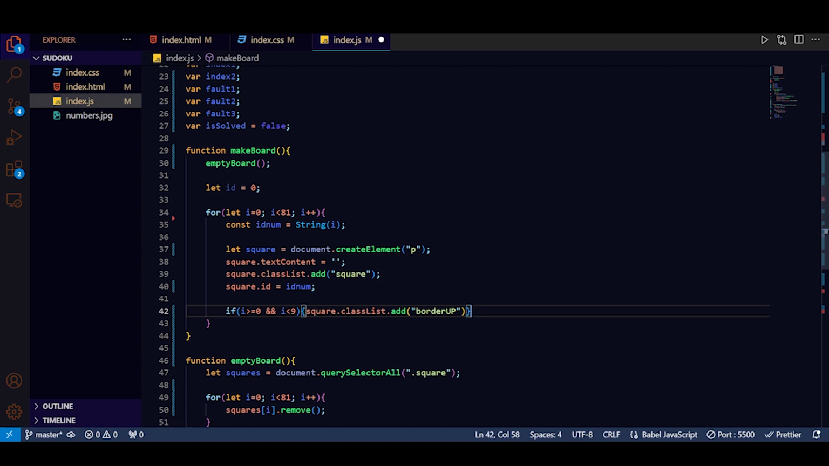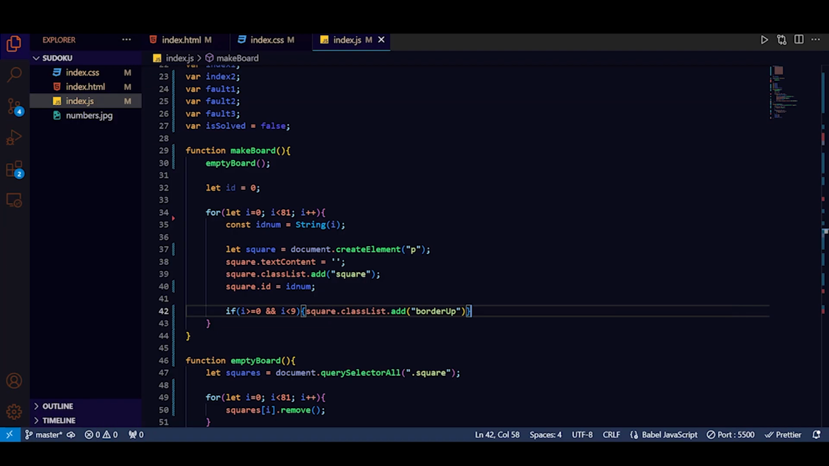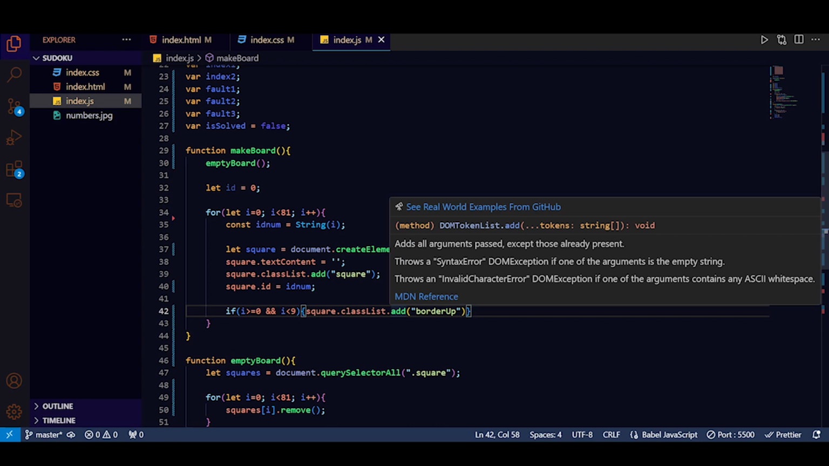So basically, if you see our board, this is our first row, and if you see all the squares in our first row, their upper border is darkened. It's more thick than the others. These are our indexes from 0 up till 8: 0, 1, 2, 3, 4, 5, 6, 7, 8. So for all these squares, we'll add the thick upper border. That's exactly what we're doing. We'll add a class called border up.